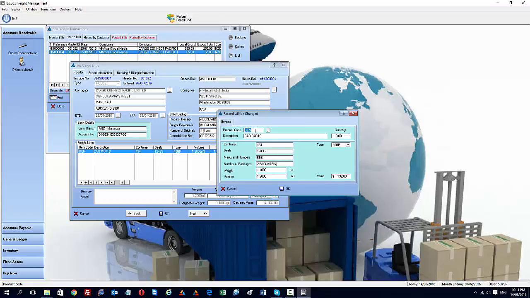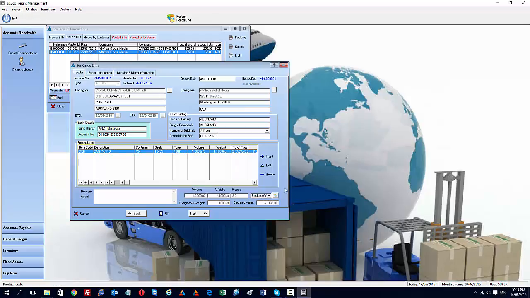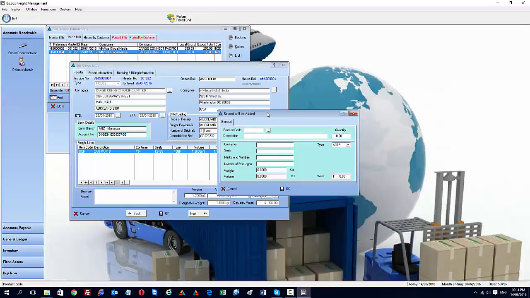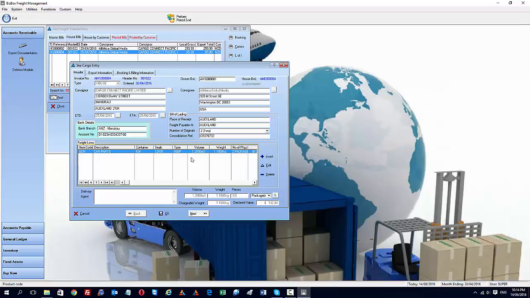So most of the time you'll use product code GEN and then just change the descriptions, the quantities, container numbers, seal numbers, marks and numbers, packages, boxes, the weight in kilograms, the volume in cubic meters, type, that's container type, and any declared value of the product. So that's that, and you can insert and you can keep adding more lines.